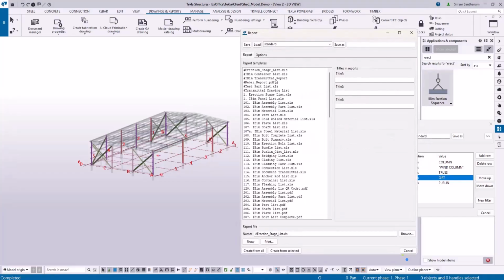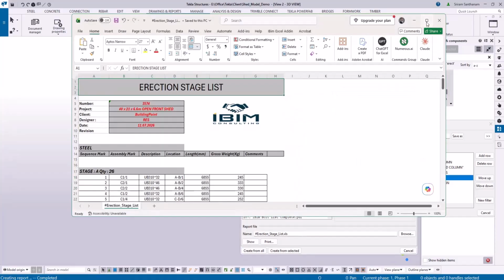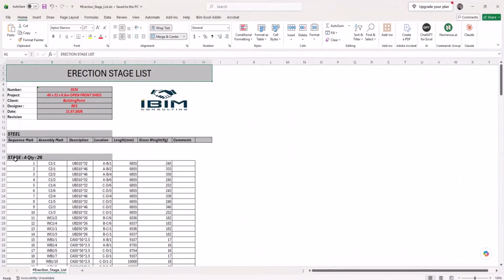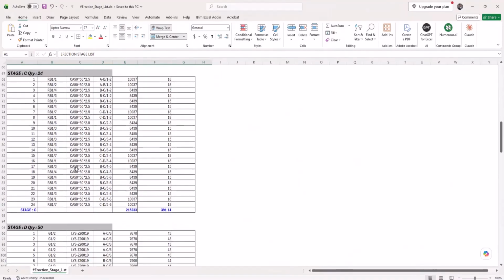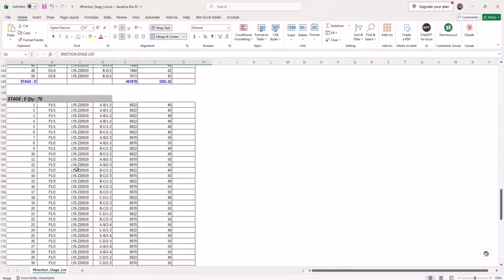I'm going to the reports. You can also create the report from here. I'm going to select erection stage list and create from all. So here is the Excel report for erection sequence. For stage A, there are 26 assemblies, and stage B, and this is stage C, D, E.